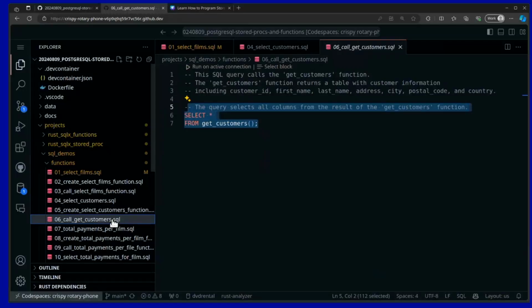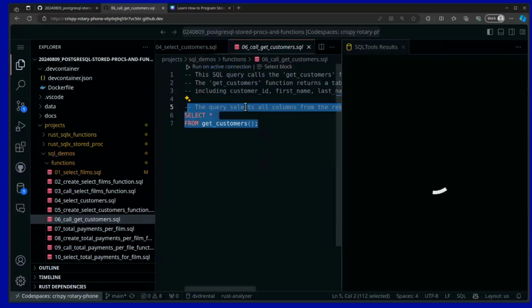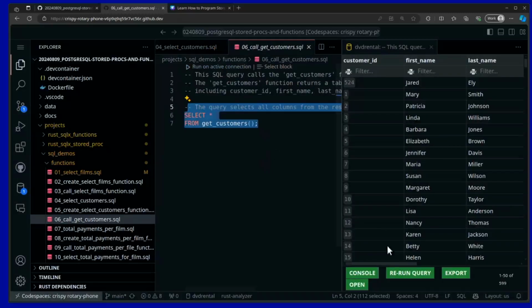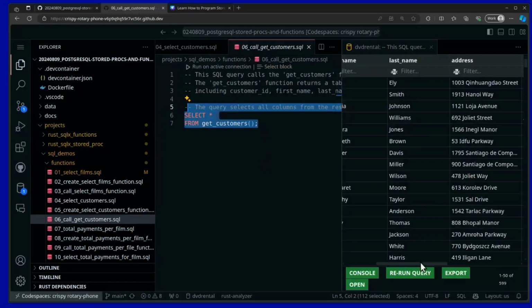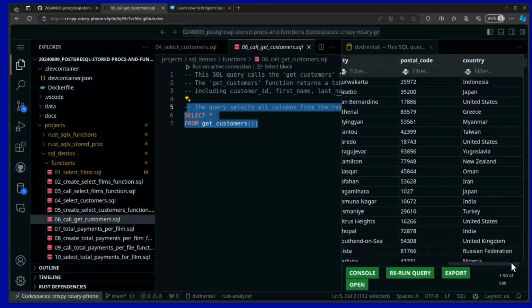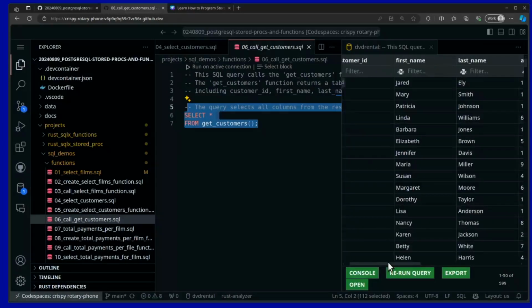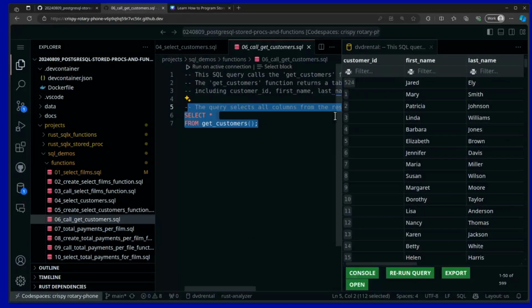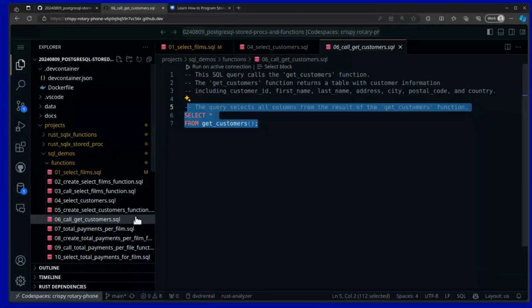So this is what it would look like to work with a function, and now I can pull this data back. If I run this, you can see I get back my customer data, address, city, postal code, and country. Okay. All right.